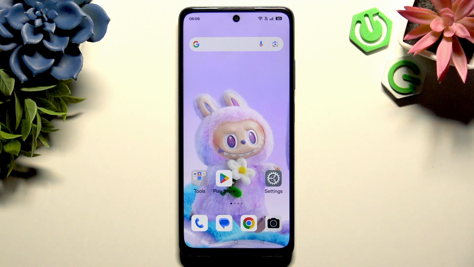In front of me is OPPO A5x, and today I would like to show you how you can delete Google search bar from home screen.